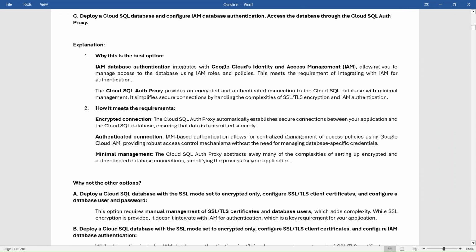Explanation 1. Why this is the best option? IAM database authentication integrates with Google Cloud's Identity and Access Management (IAM), allowing you to manage access to the database using IAM roles and policies. This meets the requirement of integrating with IAM for authentication. The Cloud SQL auth proxy provides an encrypted and authenticated connection to the Cloud SQL database with minimal management. It simplifies secure connections by handling the complexities of SSL/TLS encryption and IAM authentication.